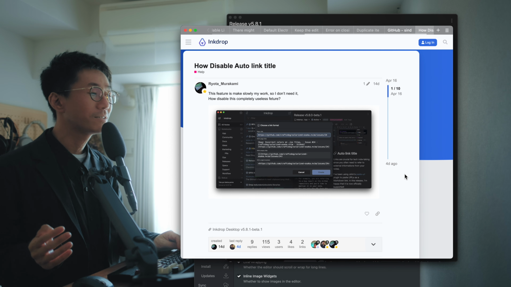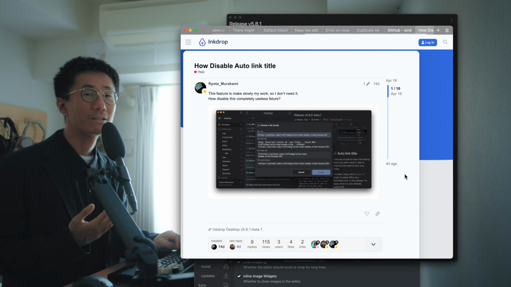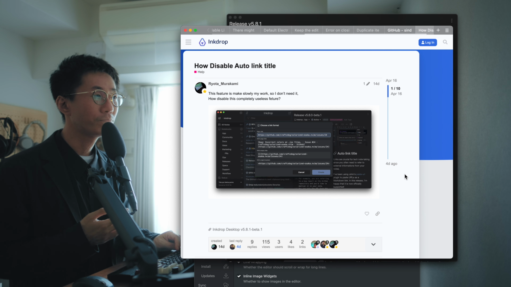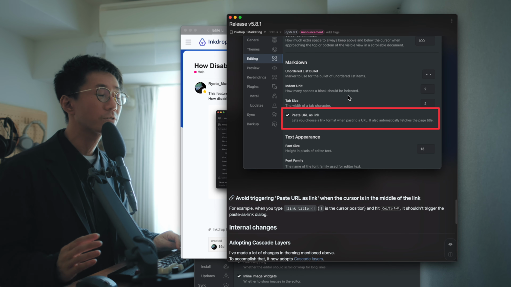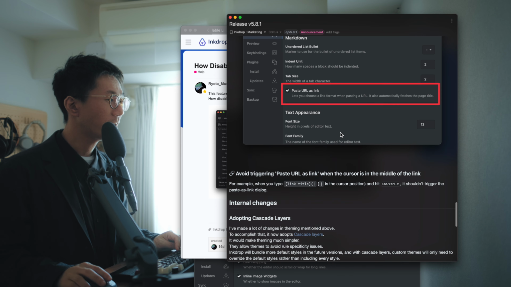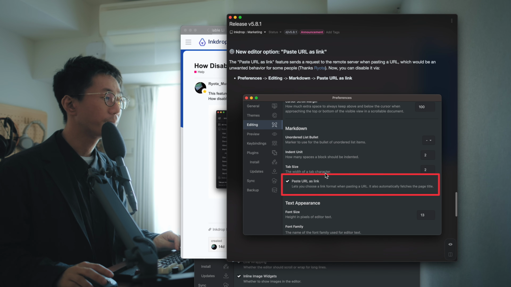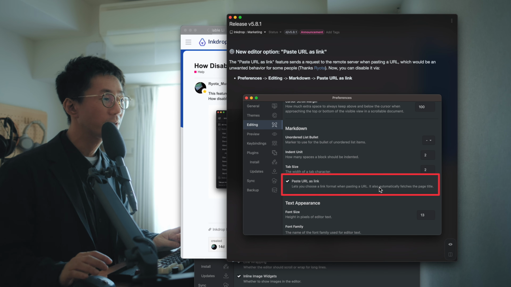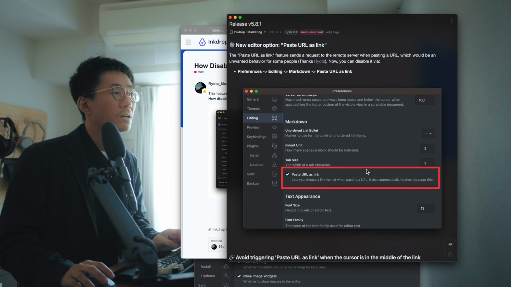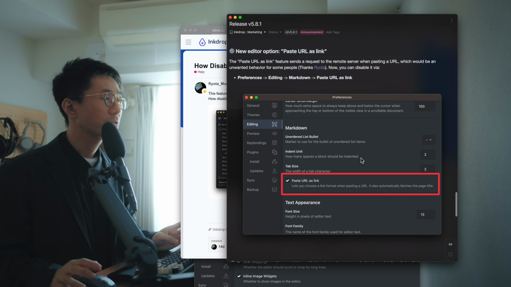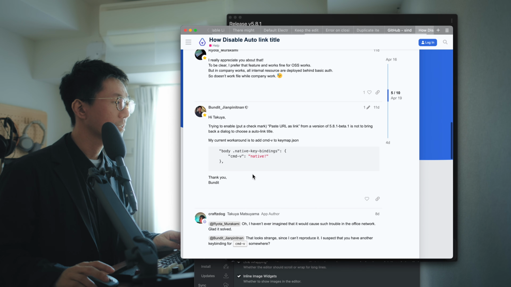So some environments prohibit you from making HTTP requests to their internal resources. And also some people don't like making any requests. So now this version allows you to disable this behavior from the editing Markdown and paste URL as a link checkbox. Yeah, so thanks for the feedback, Ryota-san and Bandit.